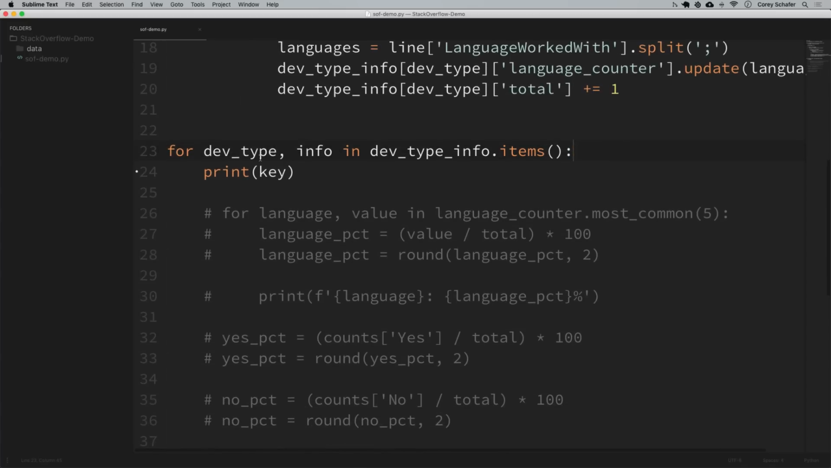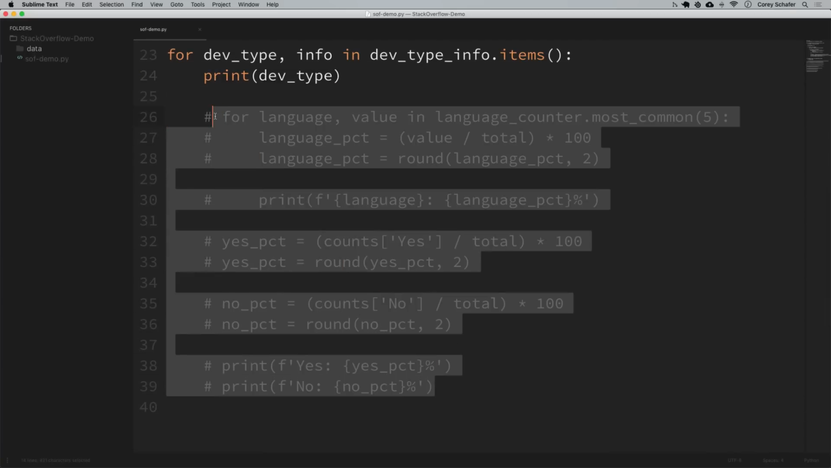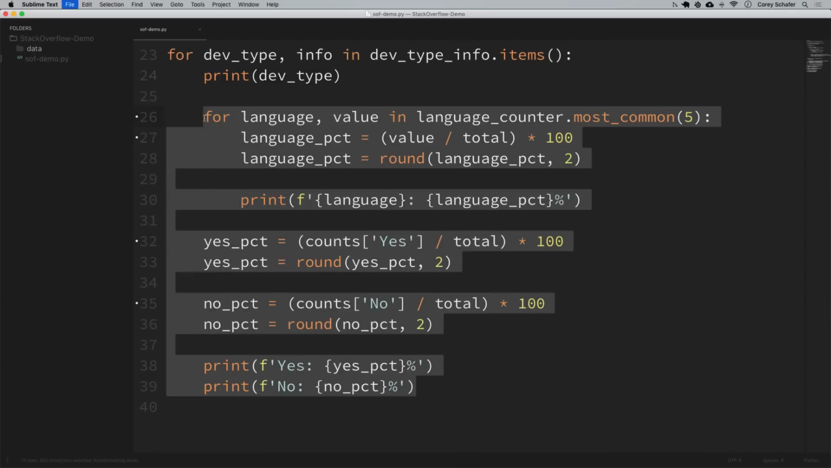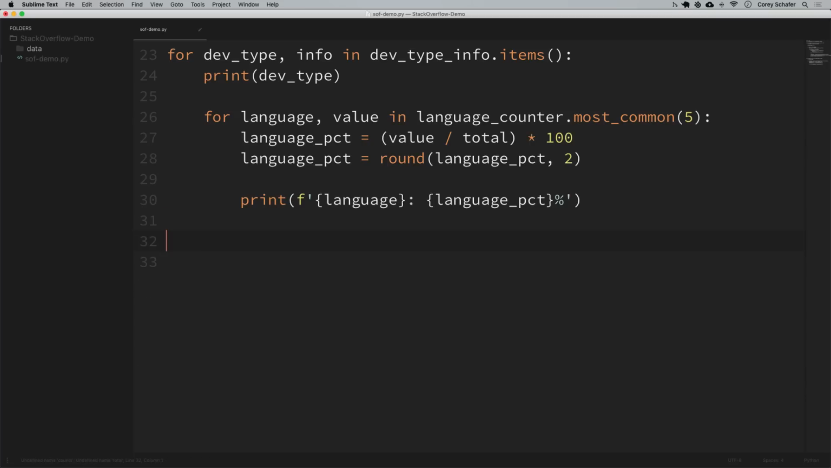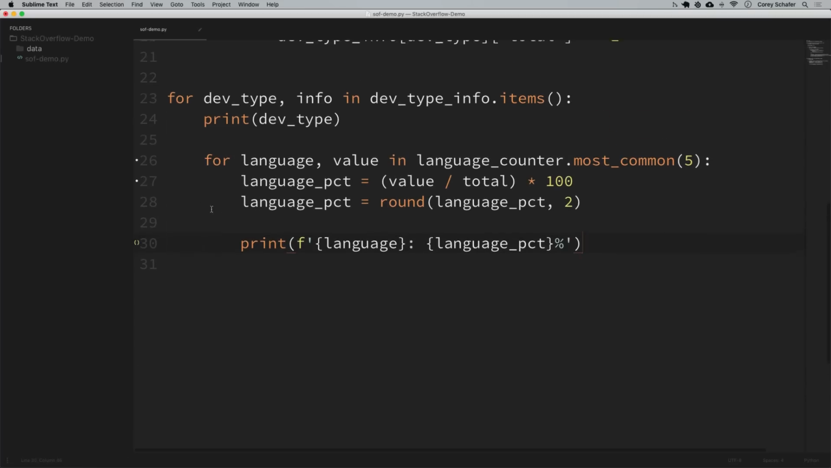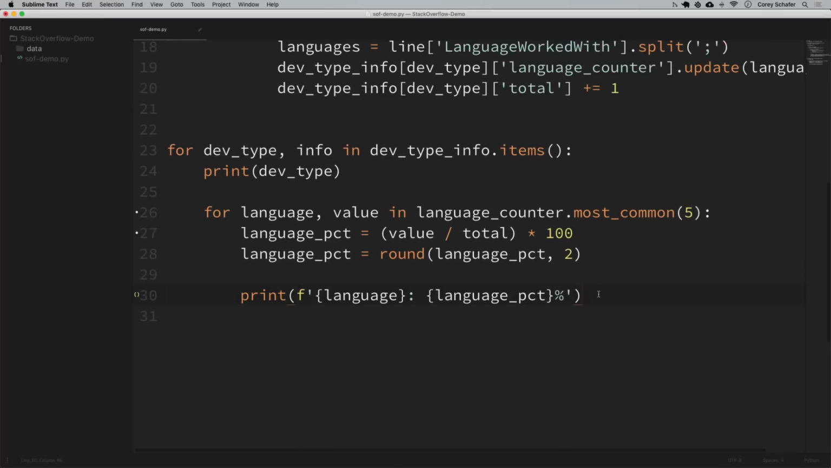Okay, so first, let's print out the developer type just to see what developer type these are languages for. And now let me uncomment everything else that we have here. And I can get rid of these yes and no percentages here. That's from a while ago. All we need now is our language counter.